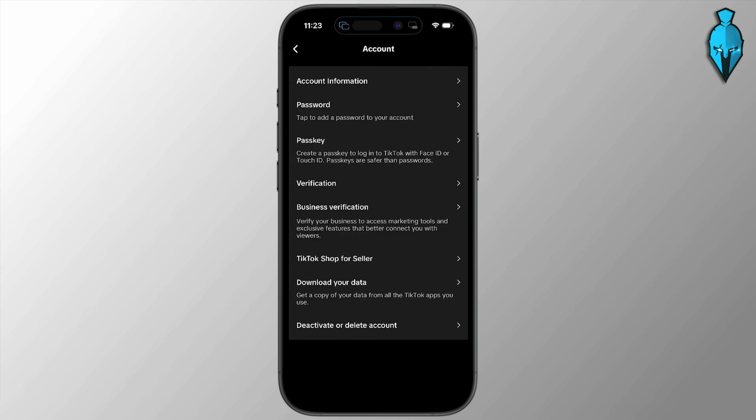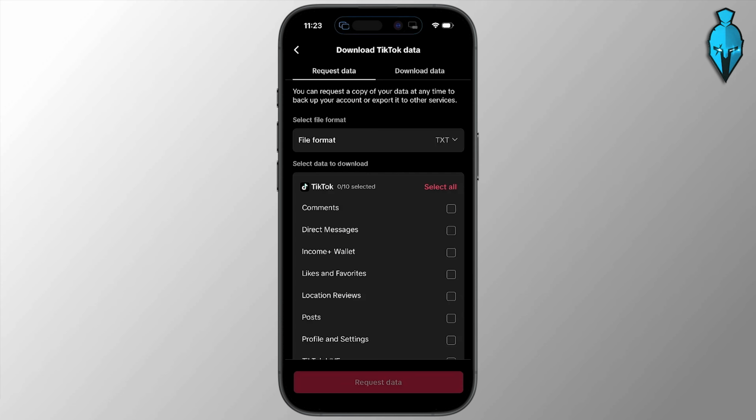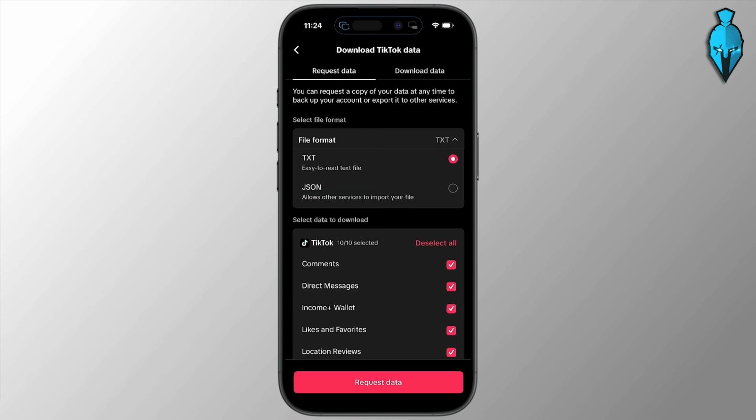Once you're on the account page, scroll down once again a little bit more, select download your data and then hit everything that you want. If you want a full backup, just go ahead and hit select all, choose your file format just like so. I just like to keep it on text and then hit request data whenever you are ready. TikTok will then process your request and send you a file with your account data to whatever account is associated, specifically your email account that's associated with your TikTok account.